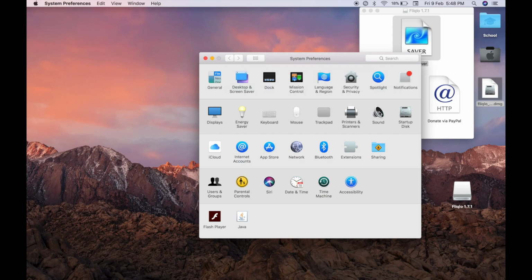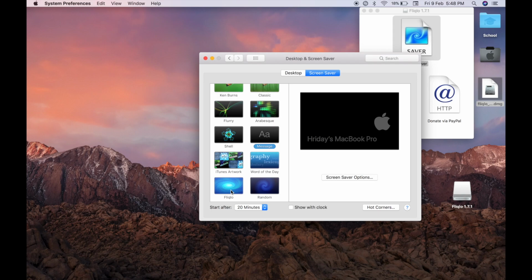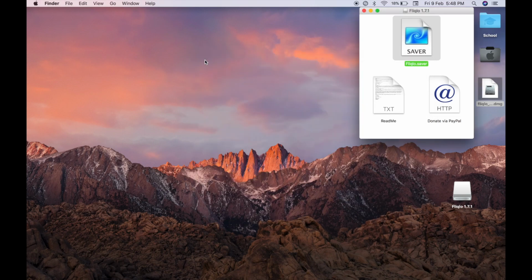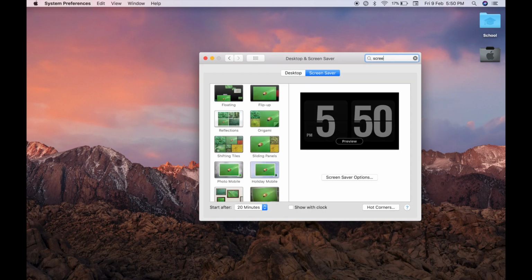and it'll open up in your screensaver settings, and then you can scroll down and select Flow, and there you go, your screensaver will be set. And then you can just preview it by clicking on the preview button.